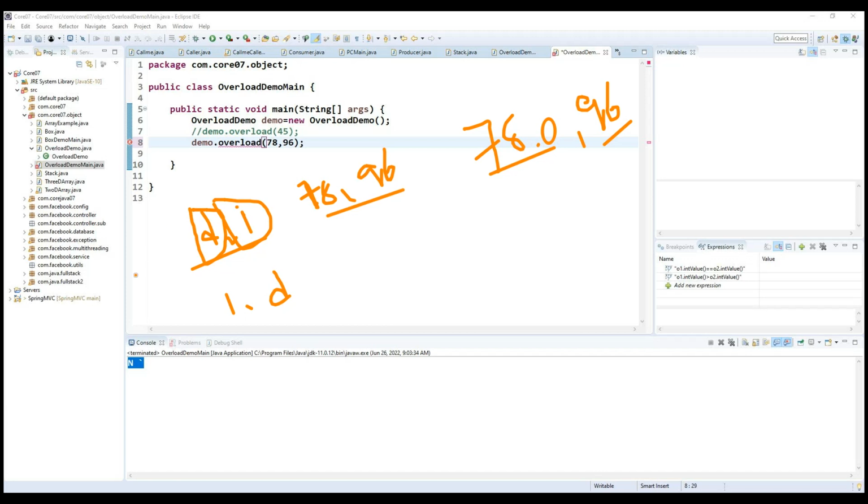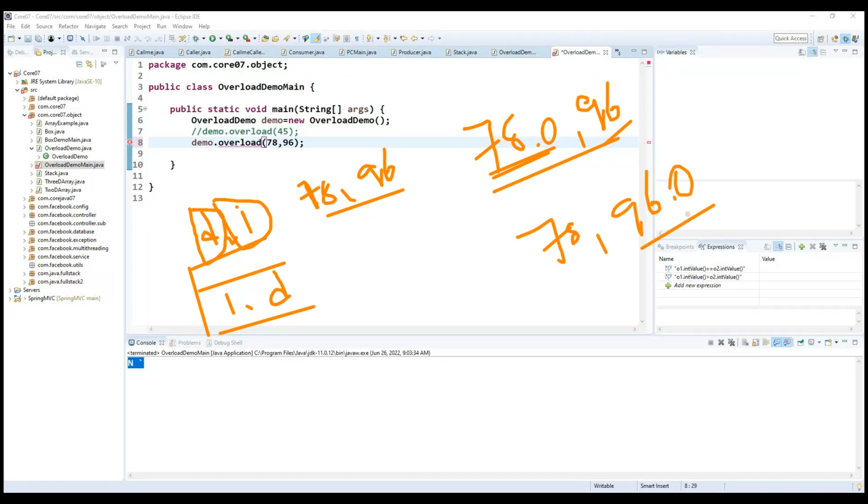The problem is that the second method we defined here, int comma double, is also applicable. So why can't we convert this 96 into a double also? Or why can't we reduce this double to int here? Getting the point? Here we have two options. Either we do this, or we keep the 78 as it is and make it 96.0, converting the second parameter to double.